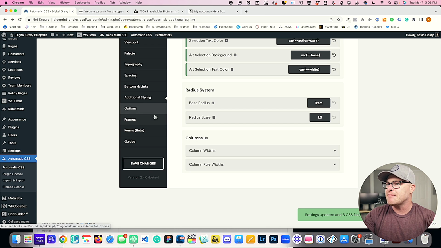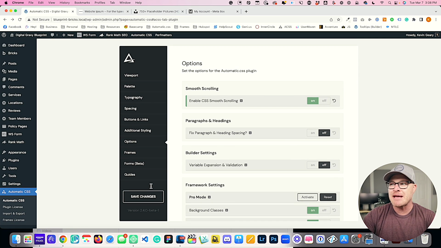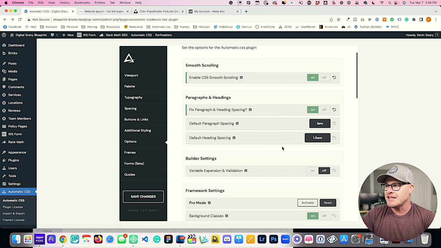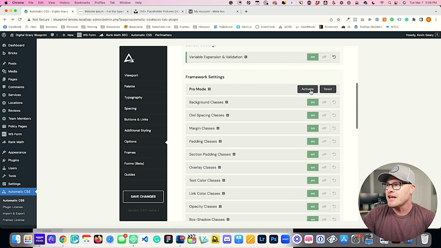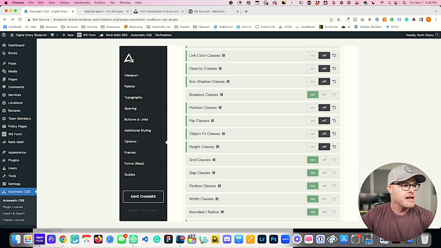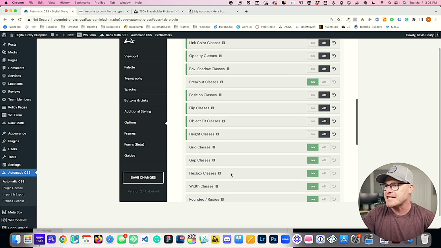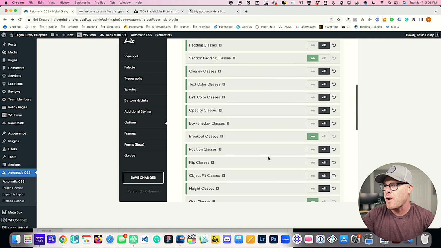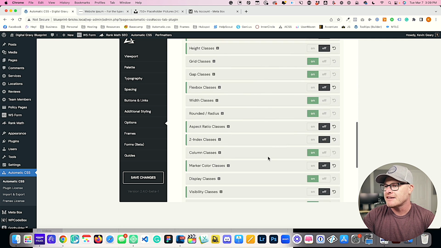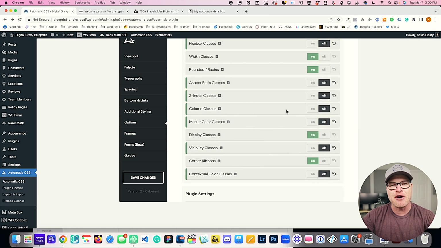Next thing I'm going to do is in my options panel, I am going to enable smooth scrolling. I am going to fix paragraph and heading spacing. I'm going to leave those defaults the way that they are. I'm going to enable variable expansion and validation. I'm going to activate pro mode. And then what I'm going to do is turn my Flexbox classes off, and I'm going to turn my column classes off as well. You can consider this to be like extra pro mode, pro mode plus pro. I don't know what you would want to call it. But that's the settings that I tend to rock and roll with. I'm going to go ahead and hit save there.